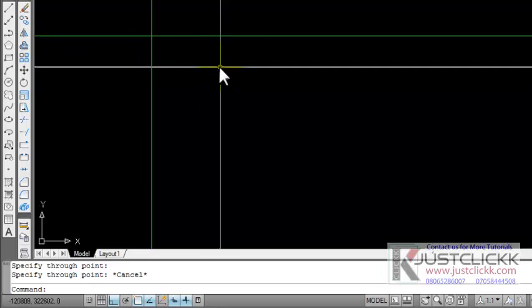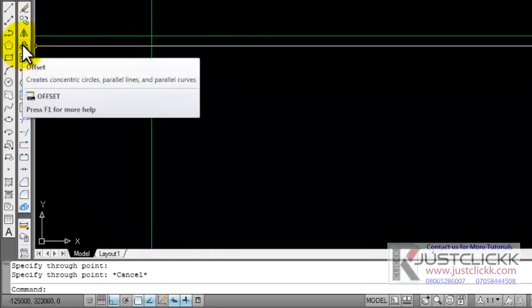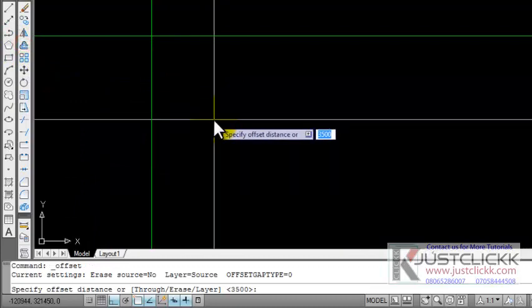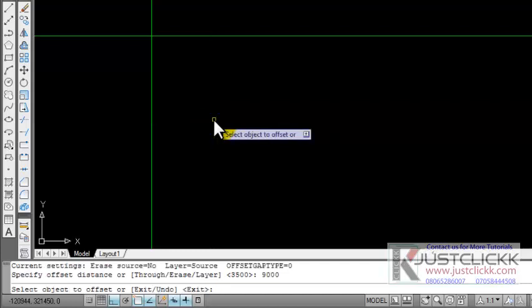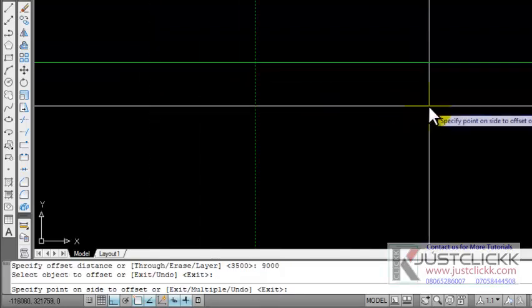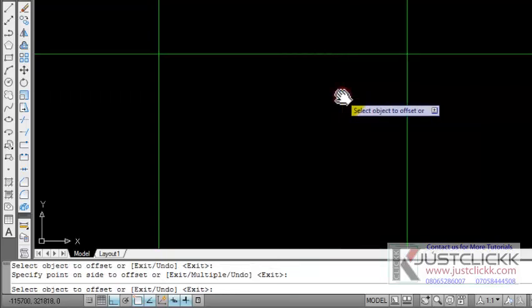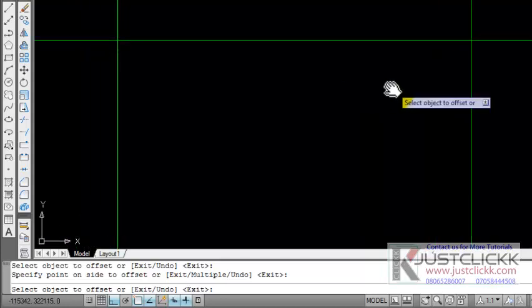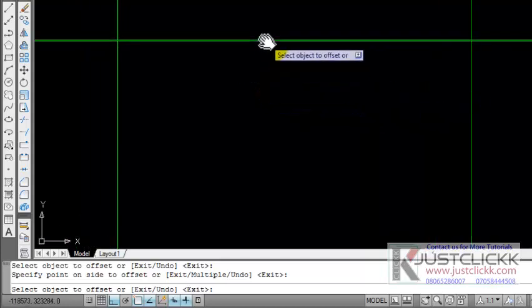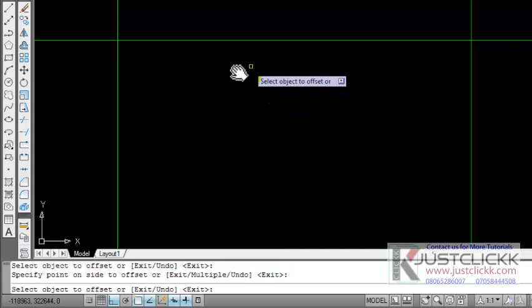So pick an offset tool by clicking and enter the distance, which is 9 meters for our exercise. 9 meters, which is 9,000 millimeters, and then click on the target object and then click in the direction you want the target object to offset. So that now offsets the object, so because the downward offset is not 9 meters, we have to escape from the command of offset.